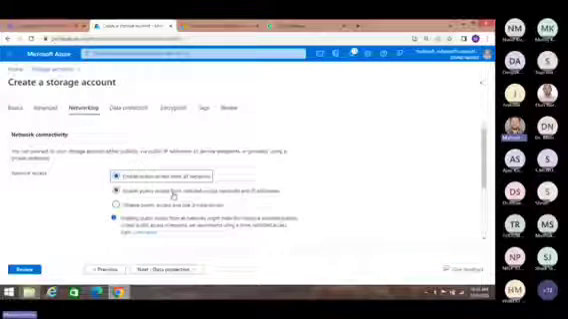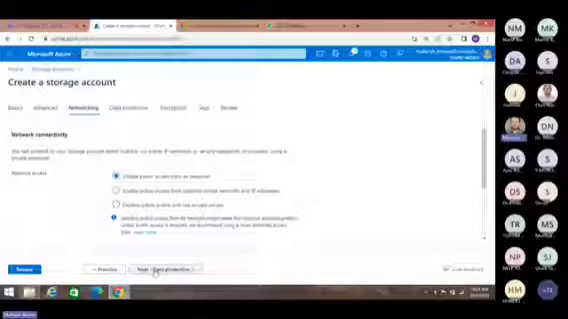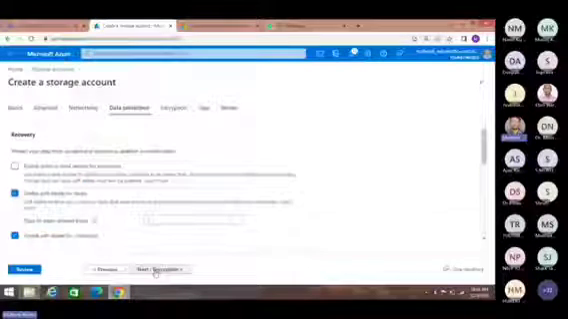The next is data protection. Don't make any changes in advanced networking, data protection, encryption. Don't make any changes, keep the defaults only.